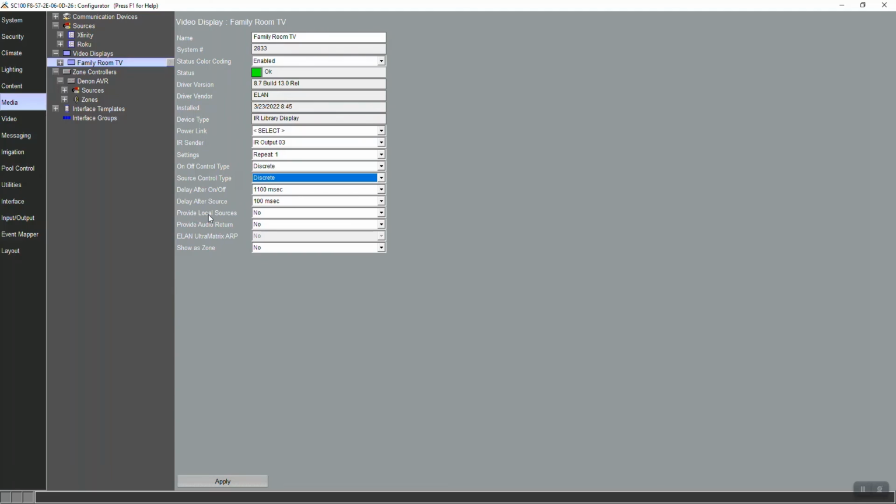And we've got provide local sources. So if we've got our sources plugged directly into the TV, we are going to want to set provide local sources to yes. Provide audio return. If we were taking the audio output, the optical output of the TV, and sending it back to an audio matrix, we would set this to yes. And then show as zone. Rule of thumb here is every time you've got provide local sources set to yes, you are also going to want to set show as zone to yes in a standalone TV control environment. So we've added our display, IR driven, we've gone through the parameters here, and you're set to go.